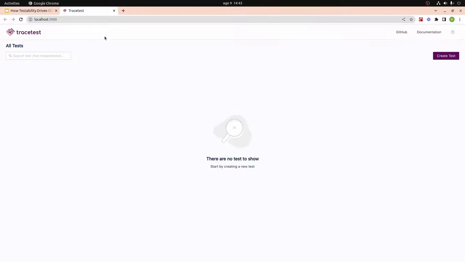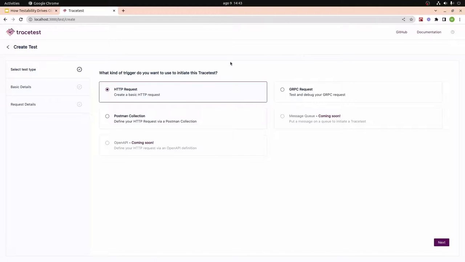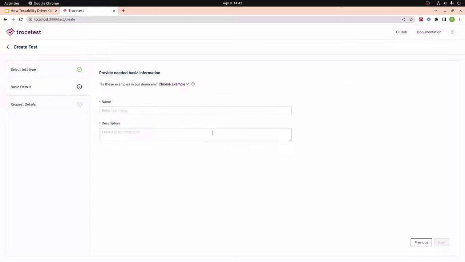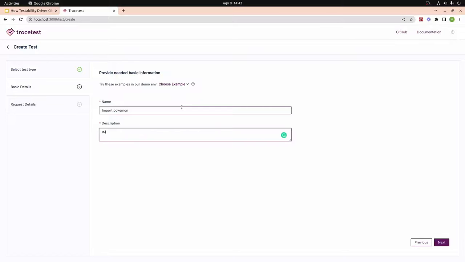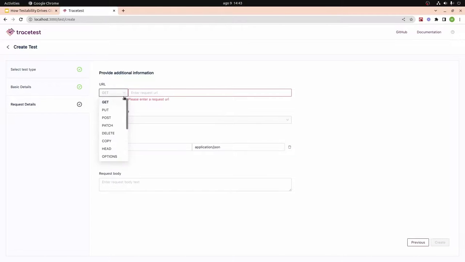So I'm going to create a new test. Well, the API is an HTTP API, so I can just create an HTTP request. The name is import Pokemon, and the description is import a valid Pokemon. Nice. So now I can fill in the details of the request. It's a POST request to the Pokemon API, which I'm running on port 2001, at /pokemon/import. There's no authorization.